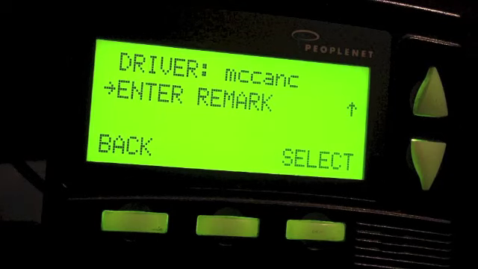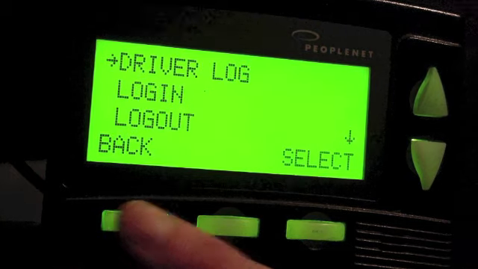Now this enter remarks section is fairly important because say you're at a shipper or receiver and they take forever to unload you and they don't allow you to park on property and you have to drive somewhere to park overnight. You would enter that in there and say that you're doing that. That way you can take it up with safety in the morning. They'll see that you knew what you were doing. It's important to have that in there.